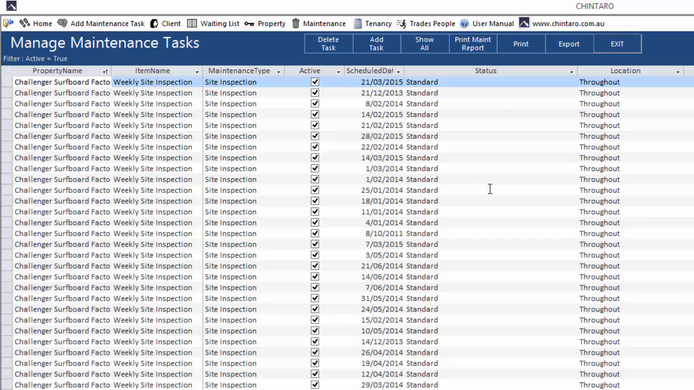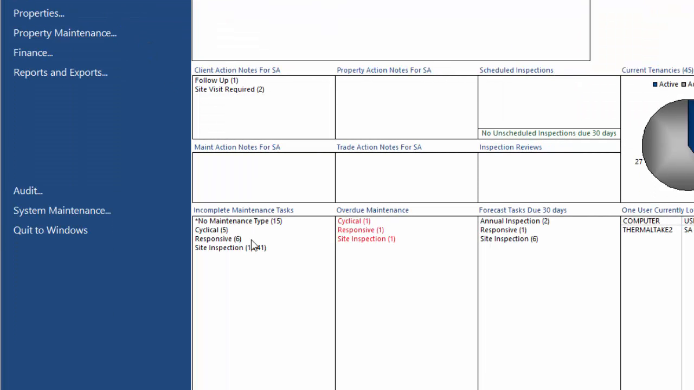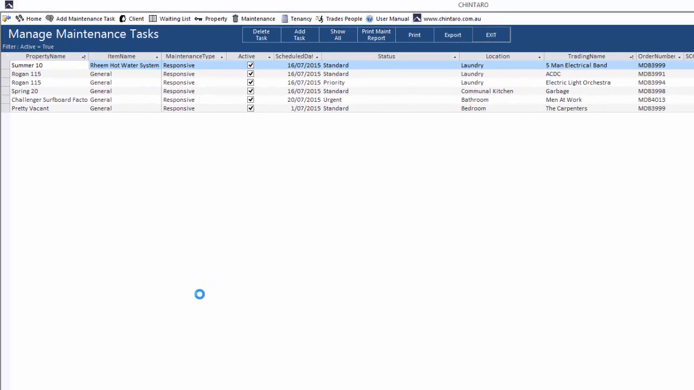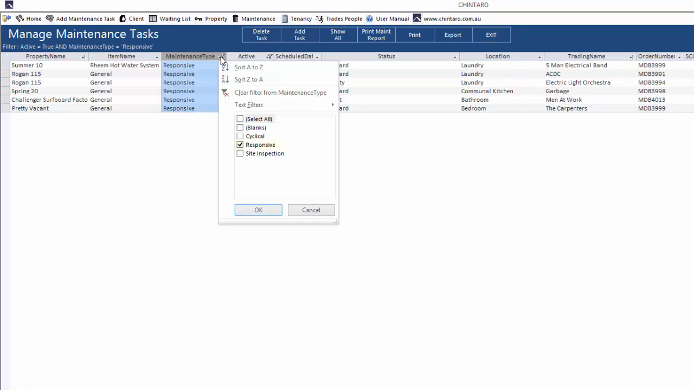So if we want to go straight to the responsive maintenance tasks, back on the home screen, clicking here is the quickest way to take you straight to the Outstanding Responsive Maintenance Tasks screen. There is a filter applied on this screen, and if we click on the black funnel icon on the maintenance type column, we can see that only the responsive box is ticked, meaning this will only show us responsive maintenance tasks.